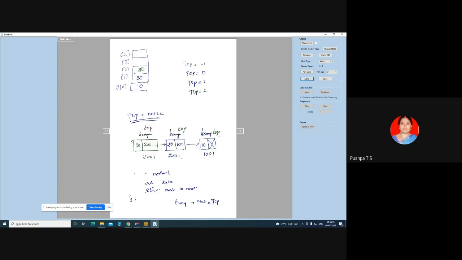Okay, we'll finish up this. Similarly, I'll increment top by 1. Now it's equal to 3. So 40 I'm storing here. Similarly, in this node, I want to store 40. For that, I'll request memory from the system. Say it will allocate 4001 as the address of the new node.